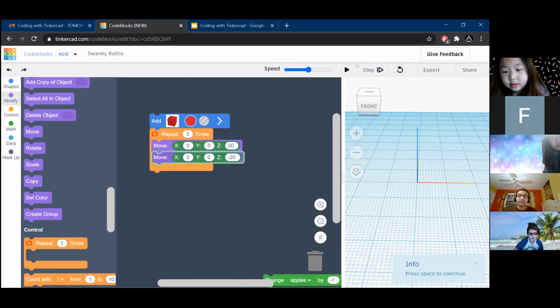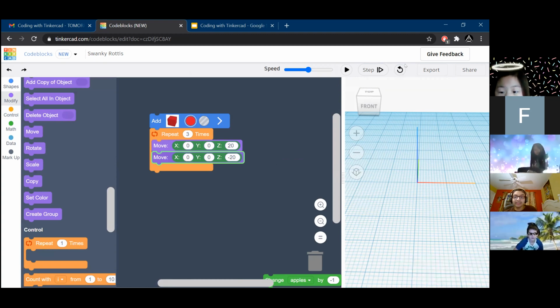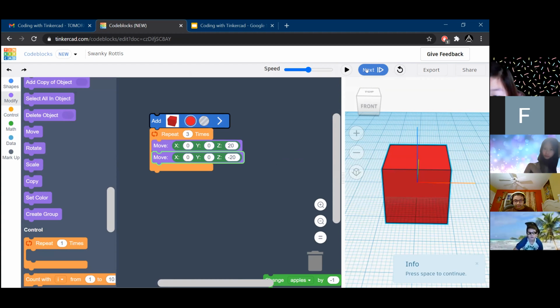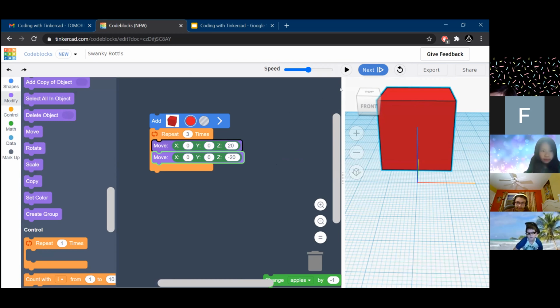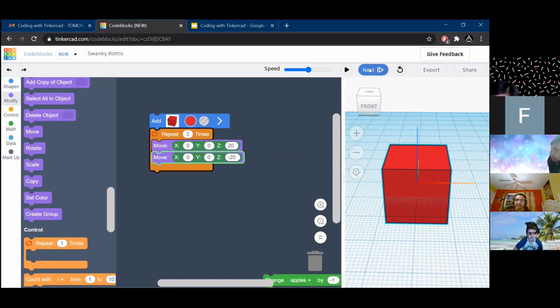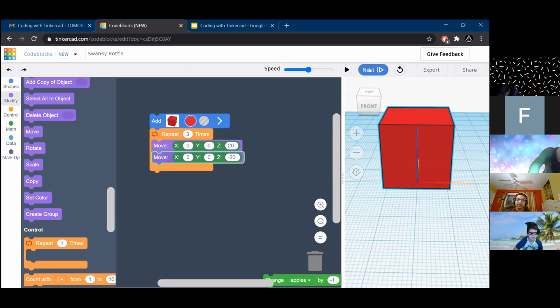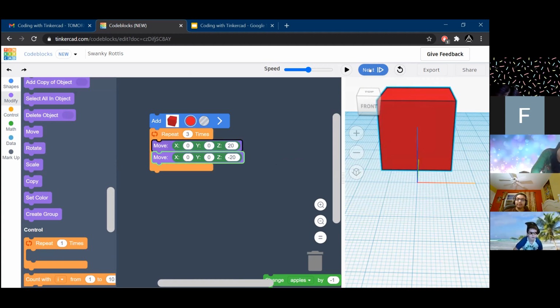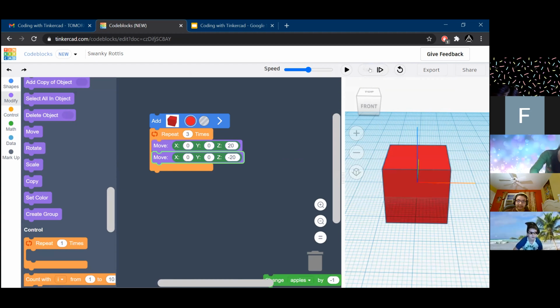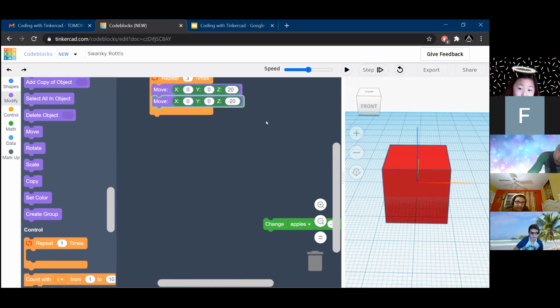So this is going to go 3 times. So let's step through the code and see how this goes. The first step is it's going to add a box. Then the next step is it's going to move that box up 20, like this. Then the next step is it's going to move it down 20. Then the next step, it's going to move it up, then down, then the last time up and down. And that's it. That's the rest of our code. So the repeat loop is kind of simple.